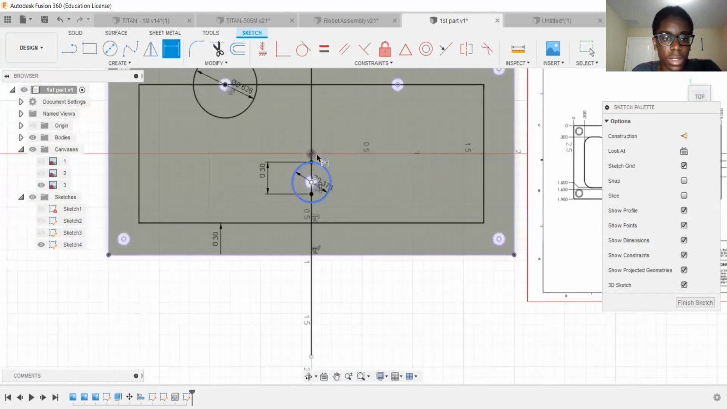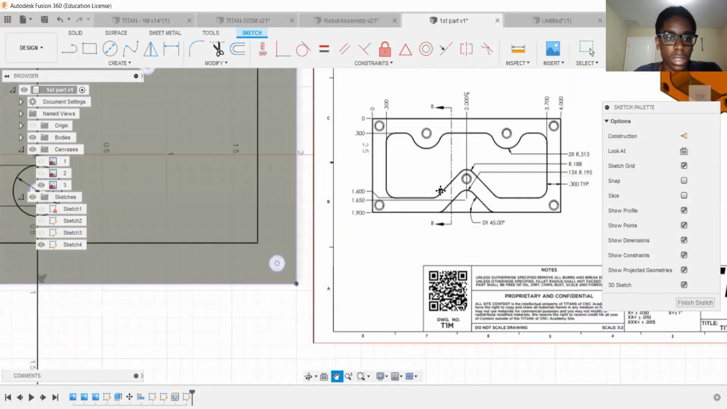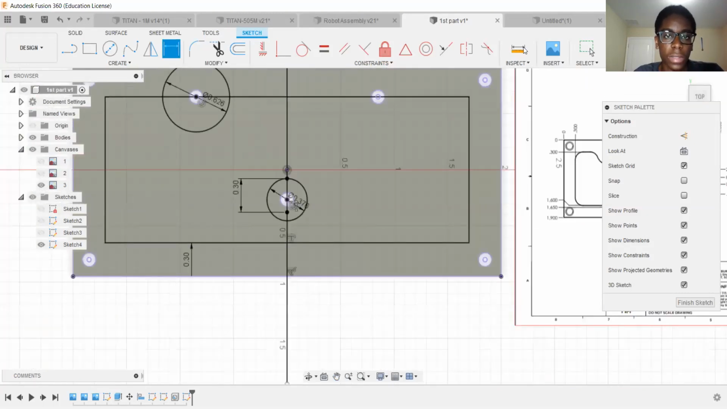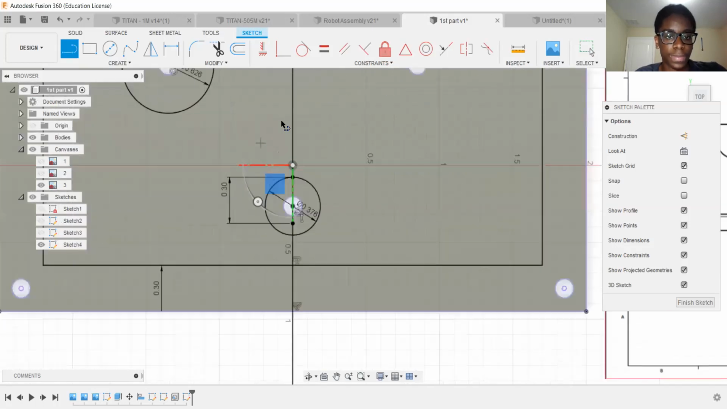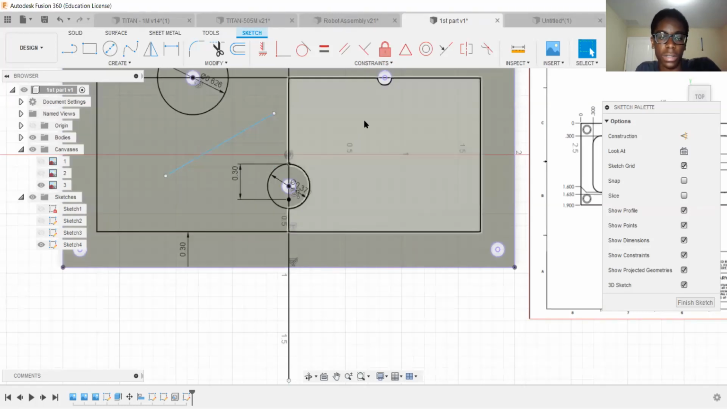All right, so now what we're going to do is add the little lines we have here. So to do that, I will create a line. I'll go up to create and press line. And I'm just going to create a random line at first. So I'll just make a line like this, just anywhere in space. And it doesn't matter how long your line is.